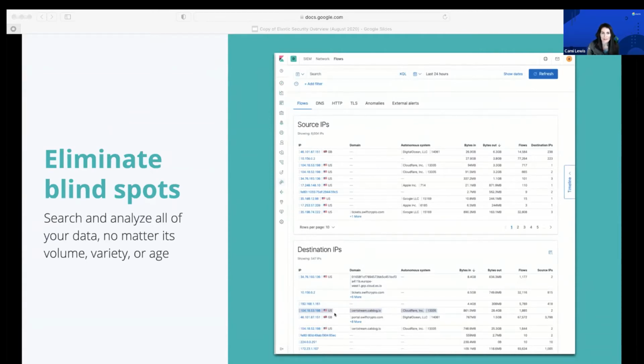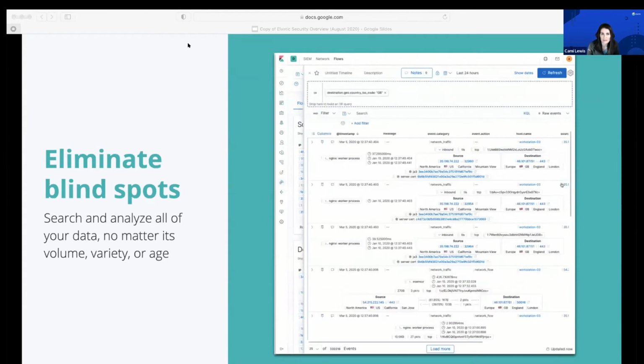So we have 3 areas of focus. The first being to eliminate blind spots. Elastic does not restrict volume, variety, or age of data, which is a differentiator, so that you can bring all data into the stack. This is really key because when you're searching for a needle in a haystack, as you have to do in security, you need the entire haystack to be able to search.